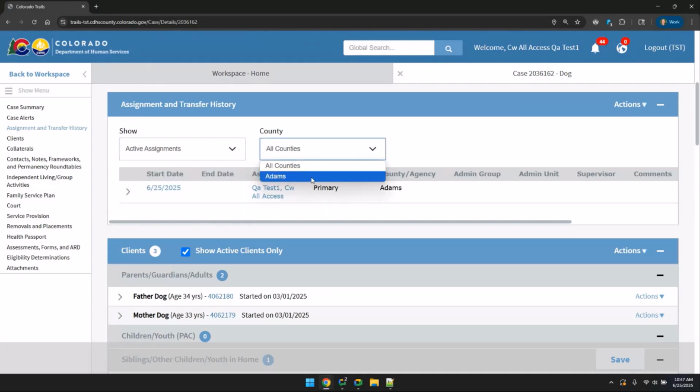This one only has Adams County involvement, but multiple counties would be shown here if there were multiple county assignments. You can see here the assignment data is shown here. I'm logged in as this test user, so this is my current assignment that I have here.